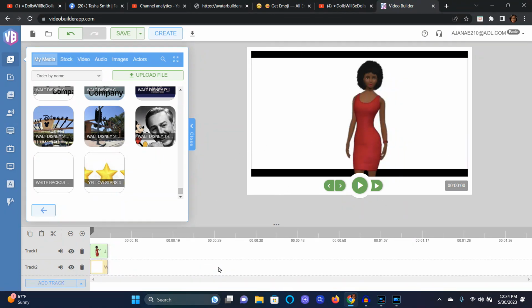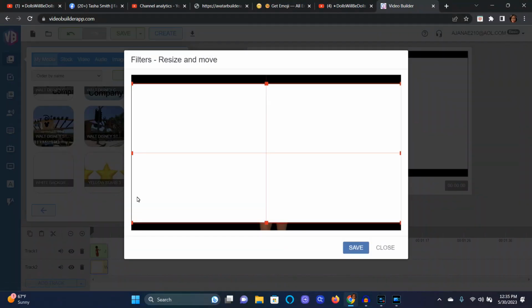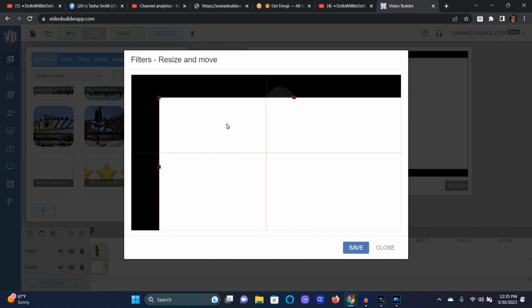I think I got it wrong. Oh no, there we go. So you see how I put the white background, put her in front of it, and you see these two black bars, one on the top, one on the bottom. So what I have to do is click on the white background and I'm going to resize it because I don't want the black showing.